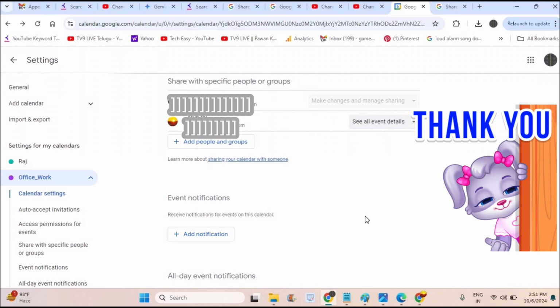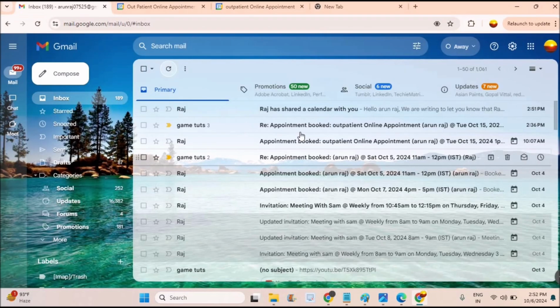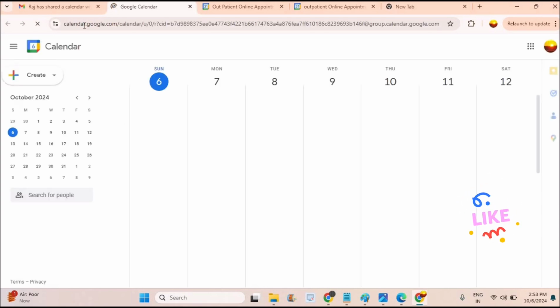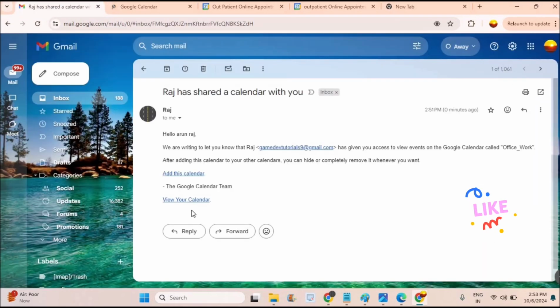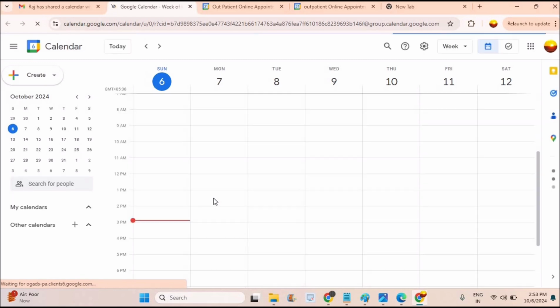So I'll click on send. What I'll do is I have the same email on another tab. See, hello Raj, we are letting you know that Raj has given you access to view events on the Google Calendar called Office Work. See, if I click on add, this calendar will be added to my current calendar. Or you can just click on view calendar. Instead, I opted for add this calendar. So that whole office events will be visible in my calendar too.